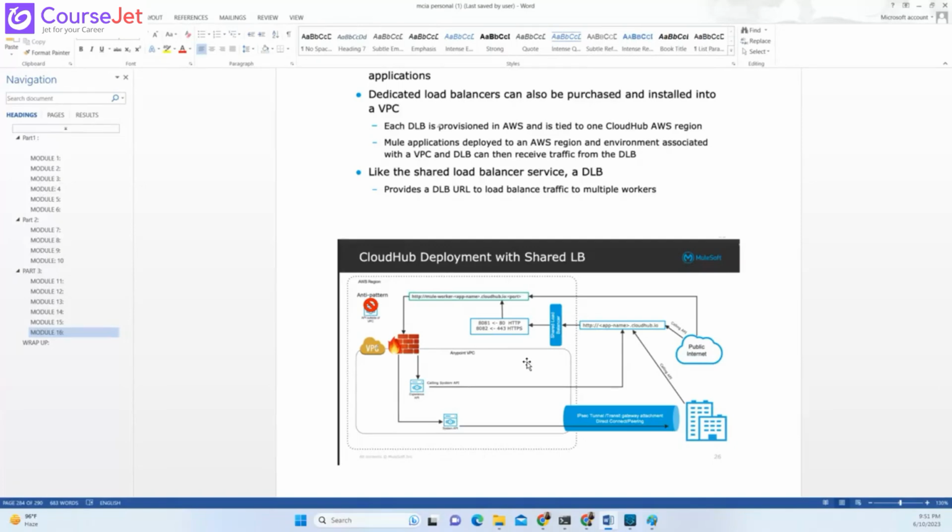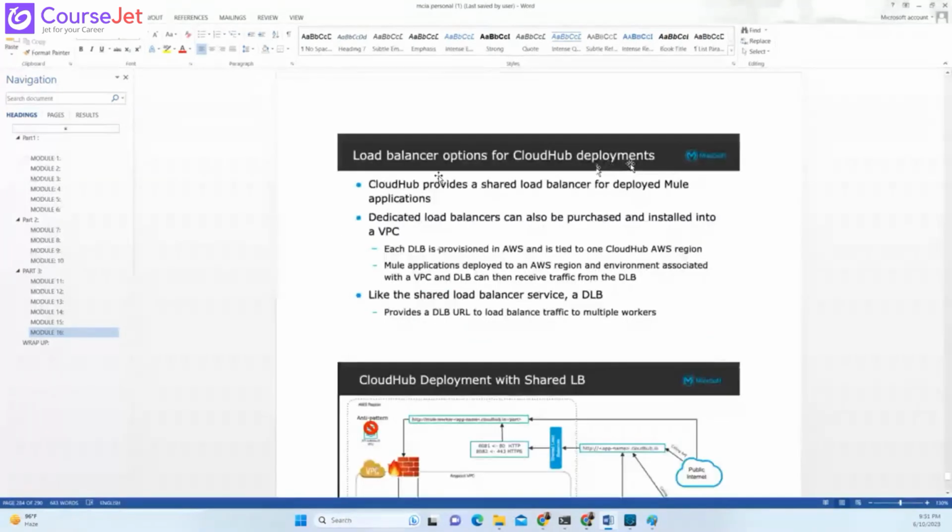So, load balancer options for the CloudHub deployments. CloudHub provides a shared load balancer. This I have already explained in one of my classes, how the shared load balancer works. A dedicated load balancer can also be purchased and installed in a VPC. Please note that you cannot have a dedicated load balancer without a VPC. You need to have a VPC, then only you will be able to have a dedicated load balancer.